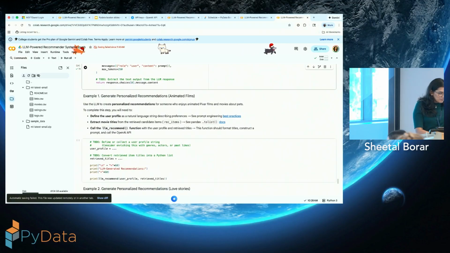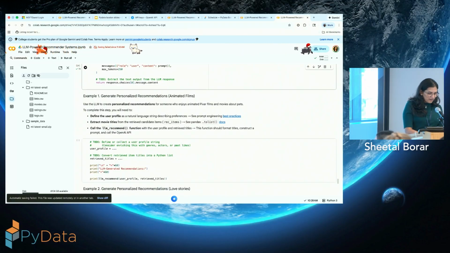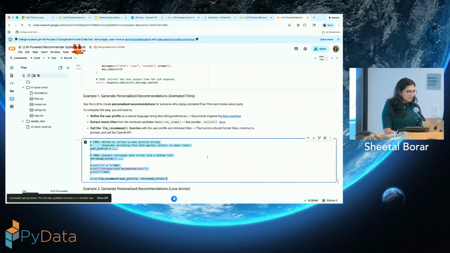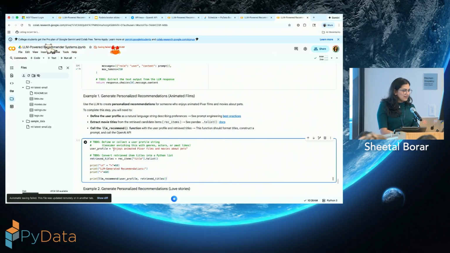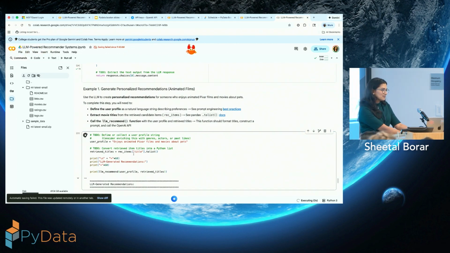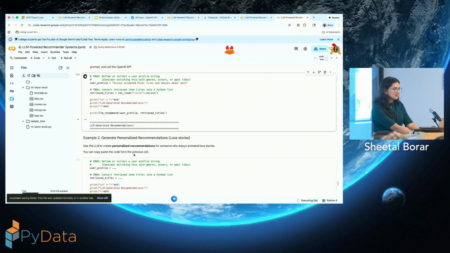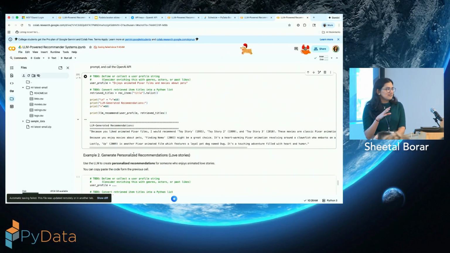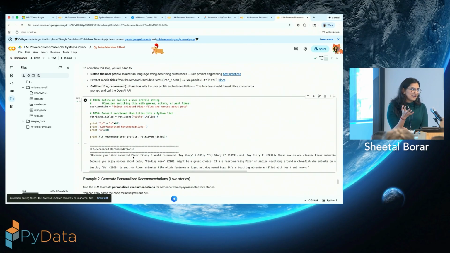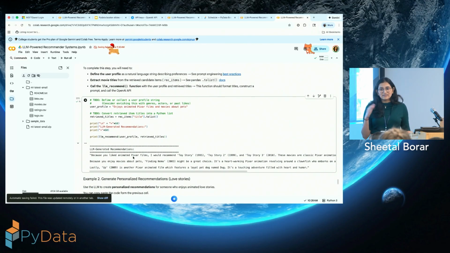Now let's say our user profile is: enjoys animated Pixar movies and movies about pets. This will give us the LLM-based re-ranked results. So this is where the LLM's recommendations and the knowledge that it has come in. This is zero shot, so we haven't even given the LLM any instructions about how to approach this.